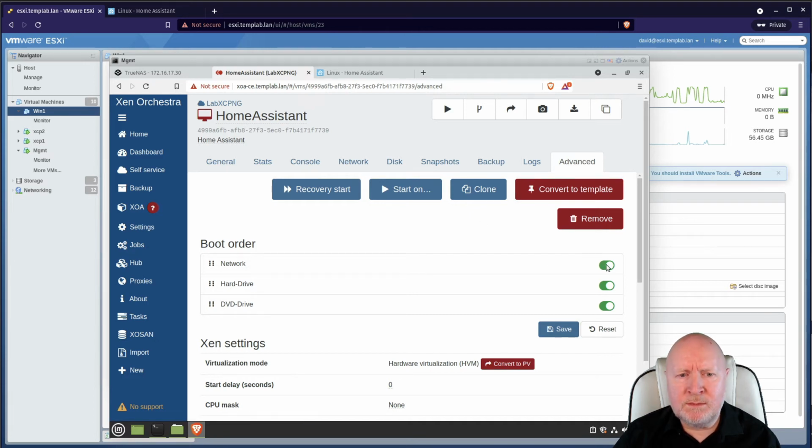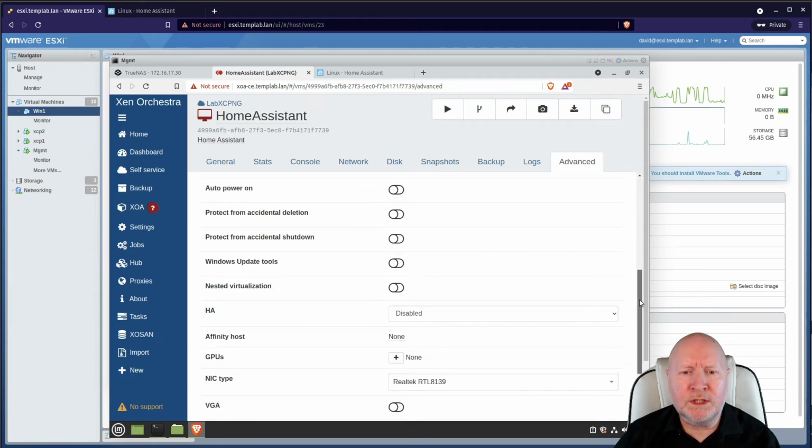Now, one thing I'm going to do is go over to Advanced. I'm going to disable the option to boot from the network because I don't really need that. I don't want it to start booting off the network first, because it'll just take a bit of time. What I want it to do is boot from its hard drive, and then that should boot straight into the operating system.